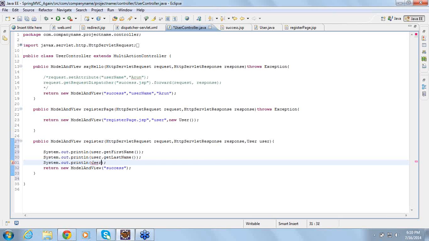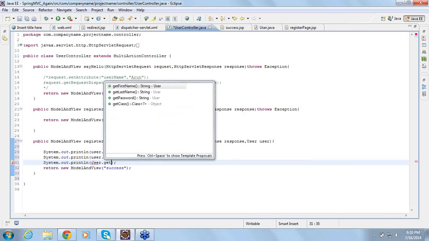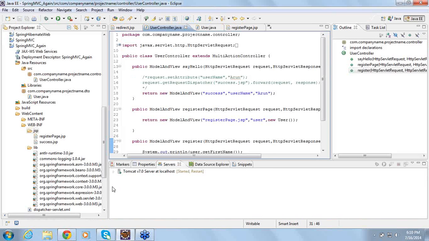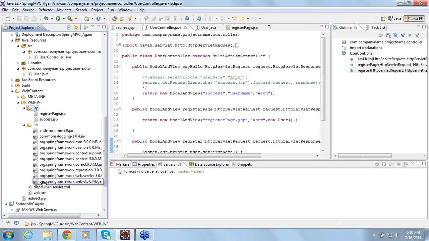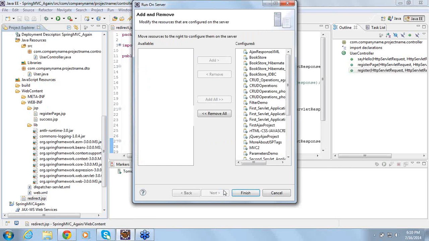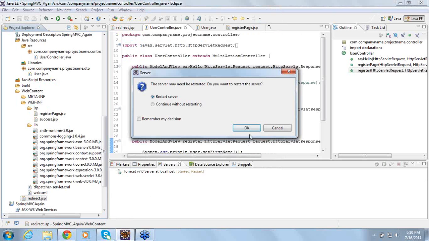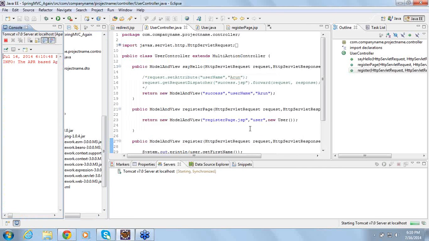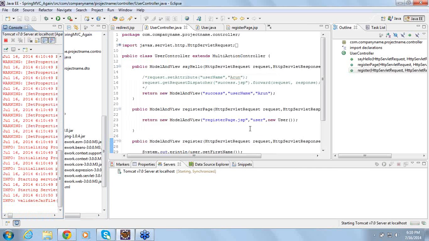You got a first name, you got a last name, you got a password. Let me run this. So a Java object needs to be bound with the Spring form. The advantage is you don't need to do any request processing. The data is captured automatically.